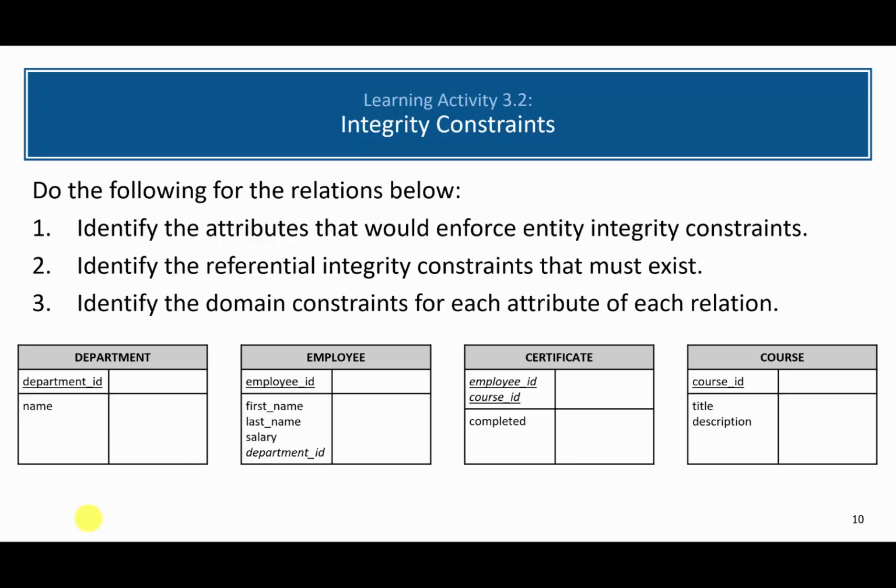All right, welcome back. So the first step, identify the attributes that would enforce entity integrity constraints. These are going to be the primary keys. So I'm going to underline the department ID, and I'm going to underline the employee ID, and the employee ID together with course ID in certificate, and the course ID in course.